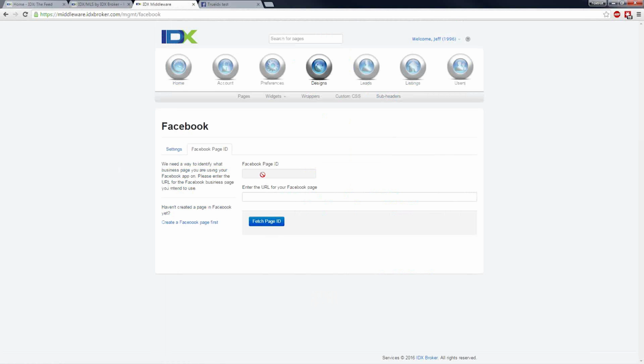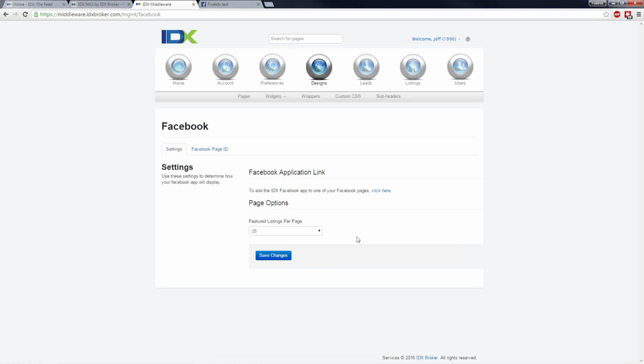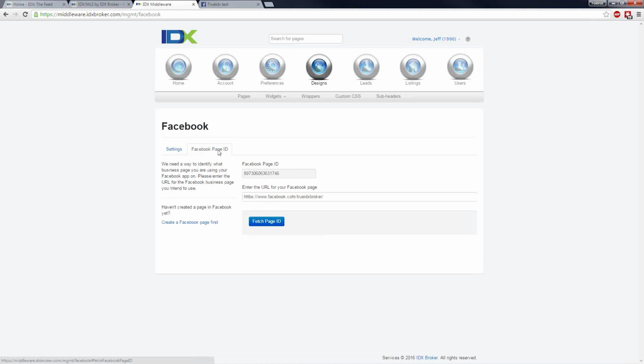It will ask us to put in our Facebook page ID. We've actually built this now, so all you have to do is enter in that Facebook URL that we copied. We made this much simpler because finding the page ID could sometimes change with Facebook, as everybody knows how much they change. We're going to click on Fetch Page ID. That one happened really fast, so it already dumped my page ID in there.